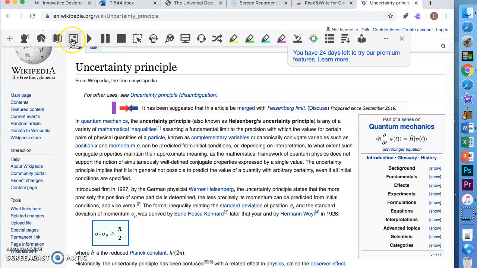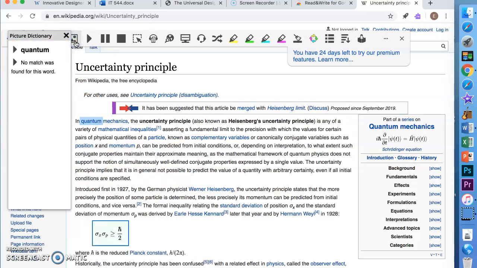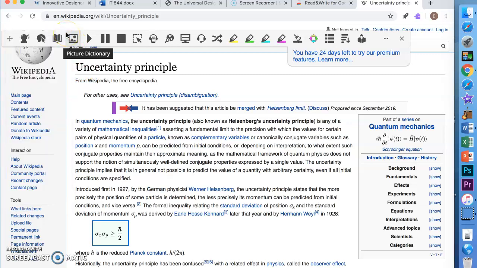Okay. Another kind of dictionary tool. We'll go back to quantum. This one is a picture dictionary. Again, I just highlighted the word and I clicked the picture dictionary. Quantum, no match was found for this word. That's unfortunate. So let's go something easier. German. Picture dictionary. Oh, nice. So in case that is somehow helpful, maybe you're a visual learner, there's the German flag. So those are two pretty intuitive tools.